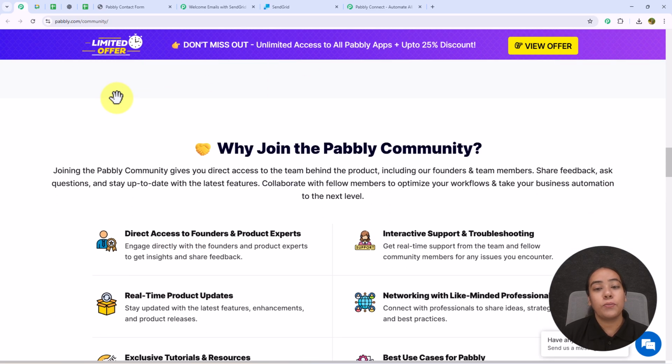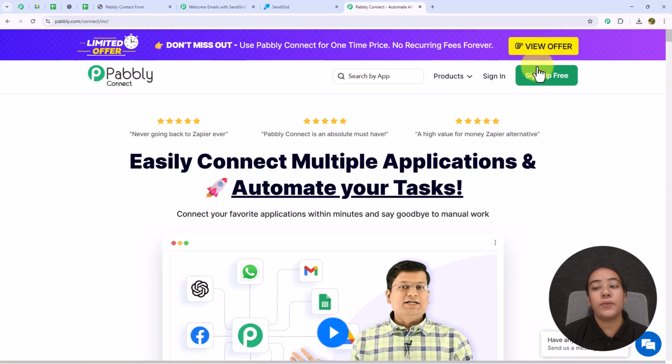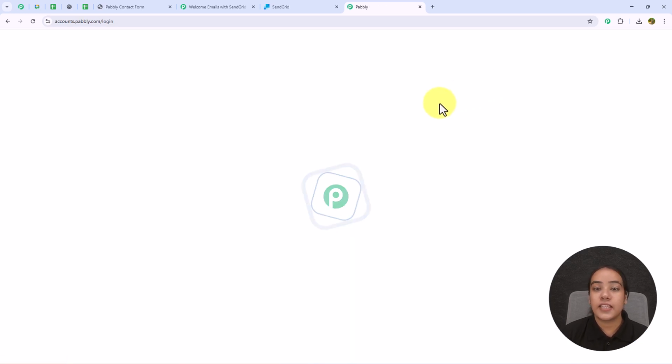For now, I'm going to move back to my landing page, and here you can see there are two options: sign up for free and sign in. If you are a new user, you can click on sign up for free and get 100 free tasks every single month. As I'm an existing user, I will click on sign in.